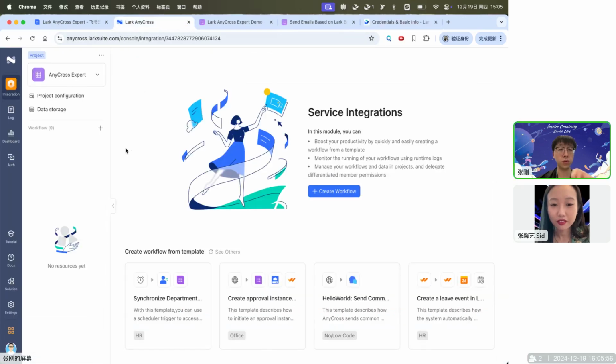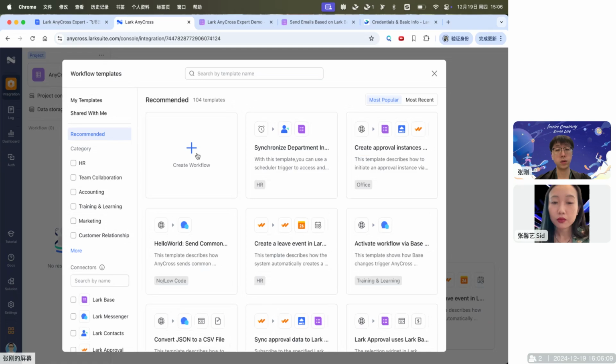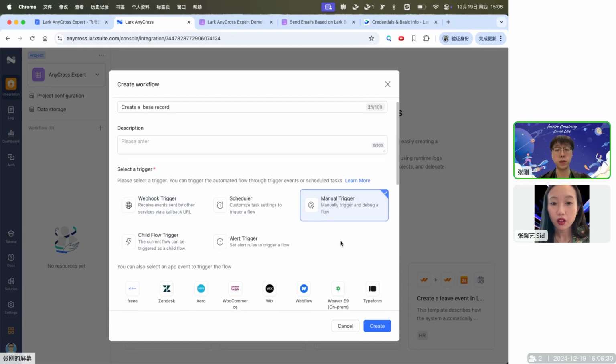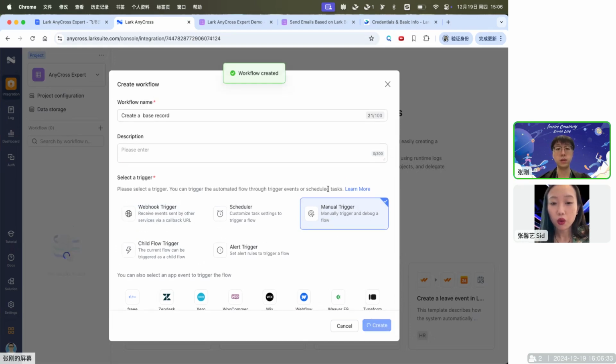Next, we can go to the AnyCross console to create our workflow. Here I have already created an empty project for today's demo, and we can create a workflow. First I will show how to create a Base record. This time let's try the manual trigger so we can easily debug the result. Okay, just create it.